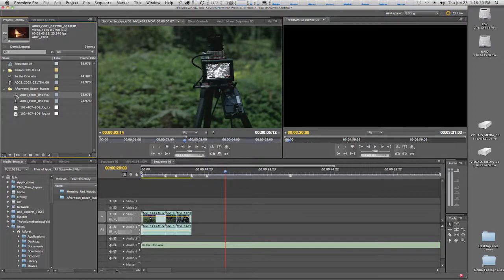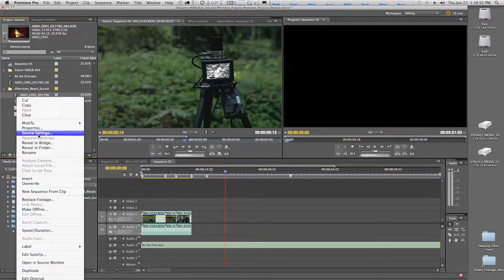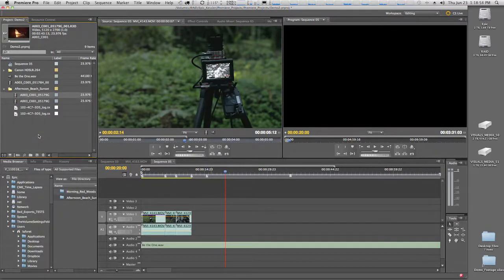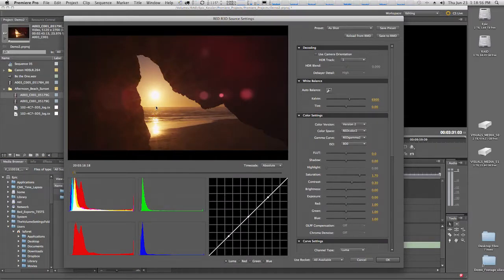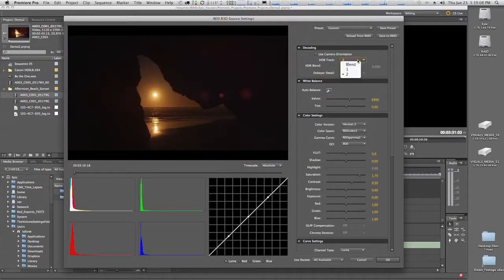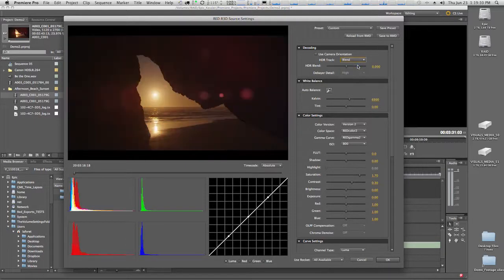Right. So in this case, we're going to go ahead and pick that file, go over to Source Settings, and a dialog is going to pull up that's very similar to the Adobe Camera Raw, basically. You've got your curves, you've got your white balance. You even have the HDR track up here. You can pick the blend 1 or 2. So that's the darker HDR. You can blend them right there. You have everything you would have in the REDCine: FLUT, shadow, saturation, contrast, etc.